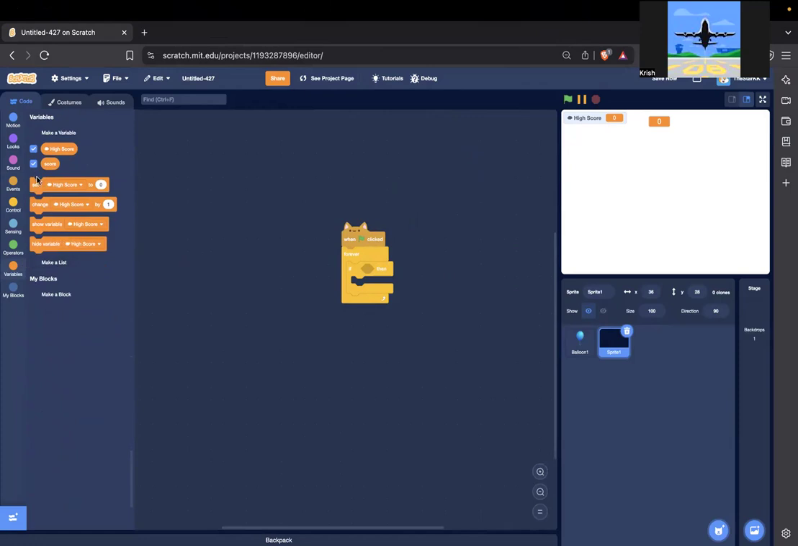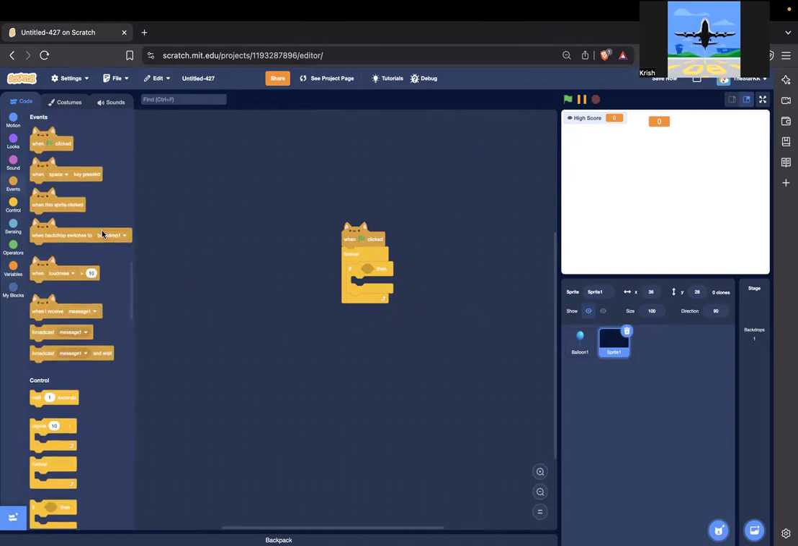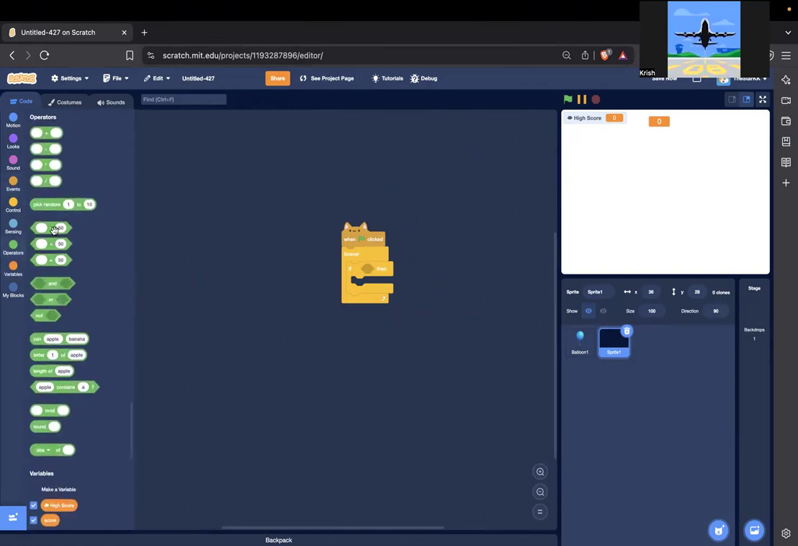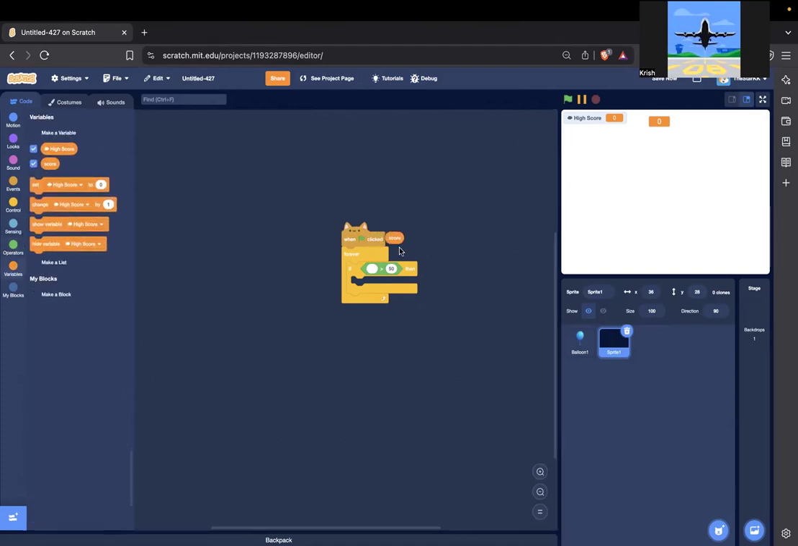So we'll do an if: if score is greater than high score, set high score to score. And then we have this system already set up.